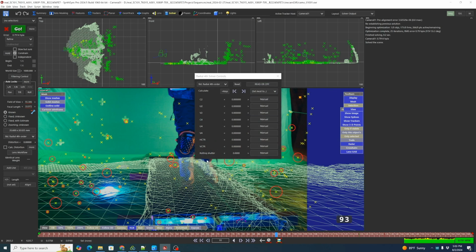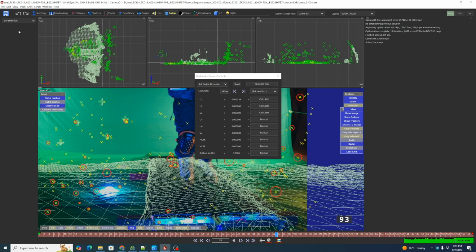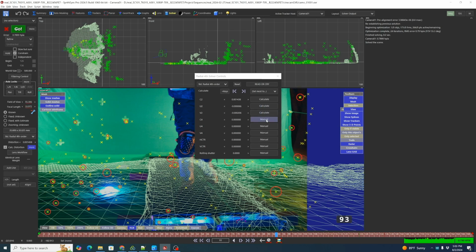We don't want to just turn them all at once. The solve in SynthEyes is iterative, so we want to turn on a parameter and calculate it and see if it's dropping the solve values. We'll turn on U2 and V2 and calculate those. All right, so it's dropped the solve error a little bit, and calculate C4, and that's actually increased it a little bit. So we may not need to do that. So just go back to manual, set that to 0, and recalculate. Okay, so we are in the green. Okay, so that is probably sufficient for our lens distortion calculation.